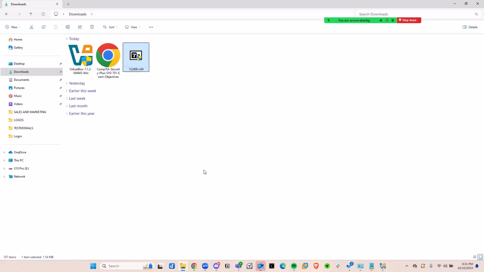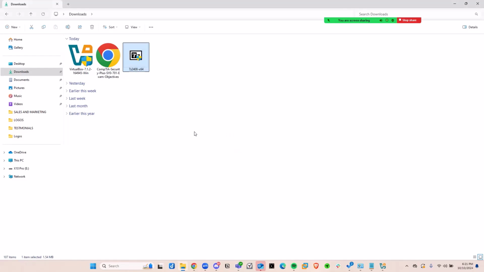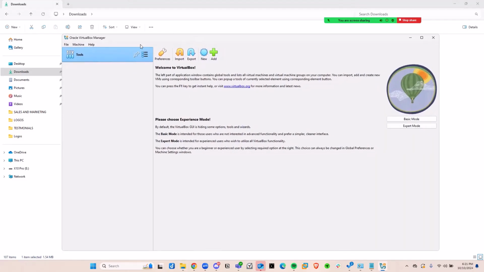I click OK for the pop-up, and I click on install. It's not a big program. Now it's done. All right. Click on close, and we are good to go. We have the two VMs, or the two programs, if you will, and then we have a hypervisor that we're going to be installing everything on top of.